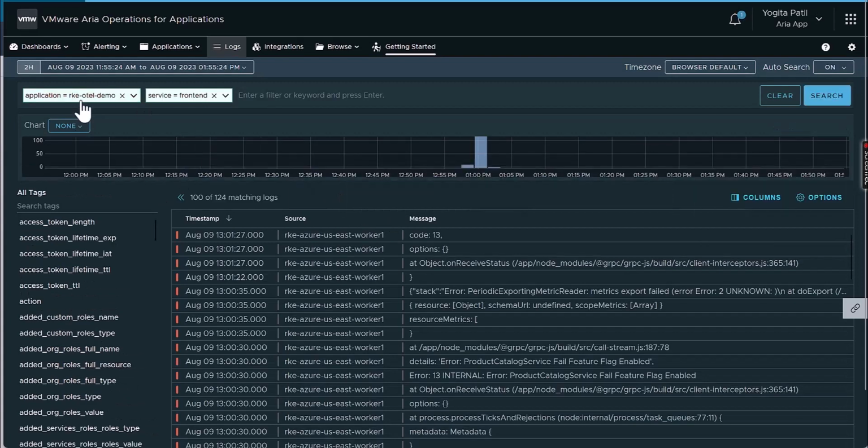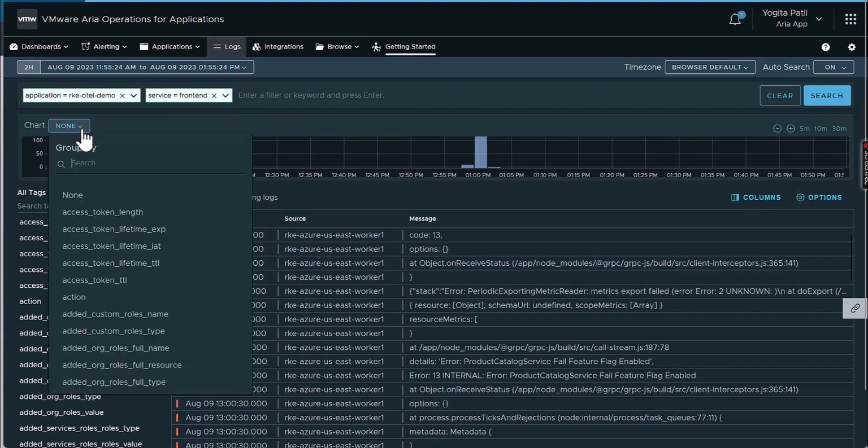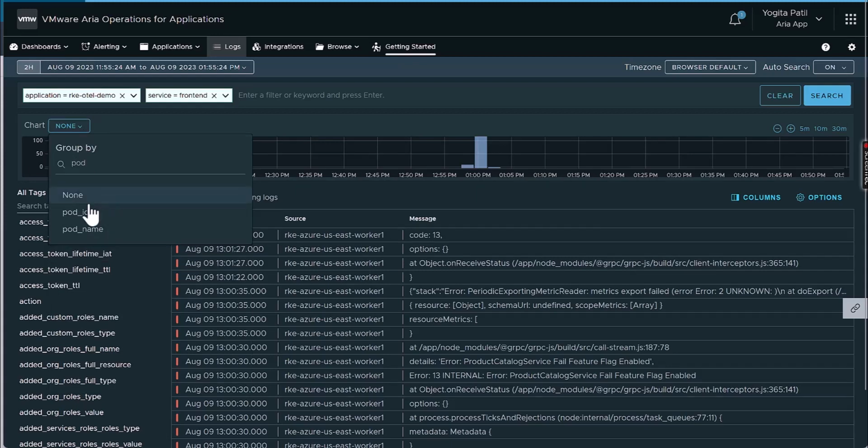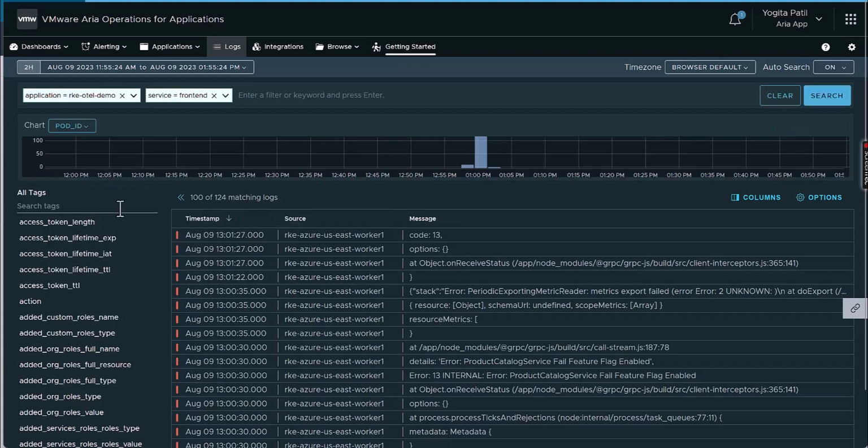As you can see, when it switched over from the application, it brought over the application name as well as the service name when it came over to the logs GUI. If I want to dig deeper into a specific pod ID, or group my query by pod ID, I can select pod ID here and query to see the application and service grouped by pod ID.